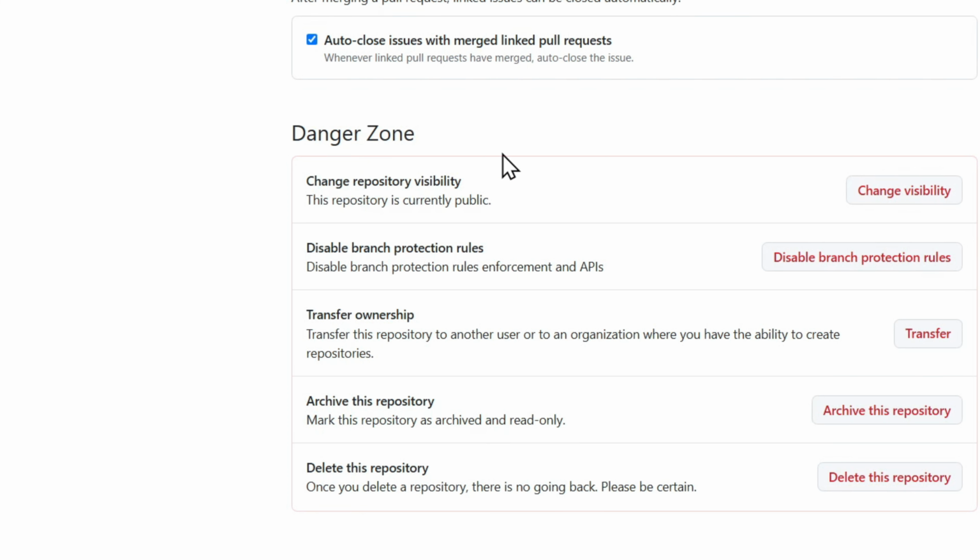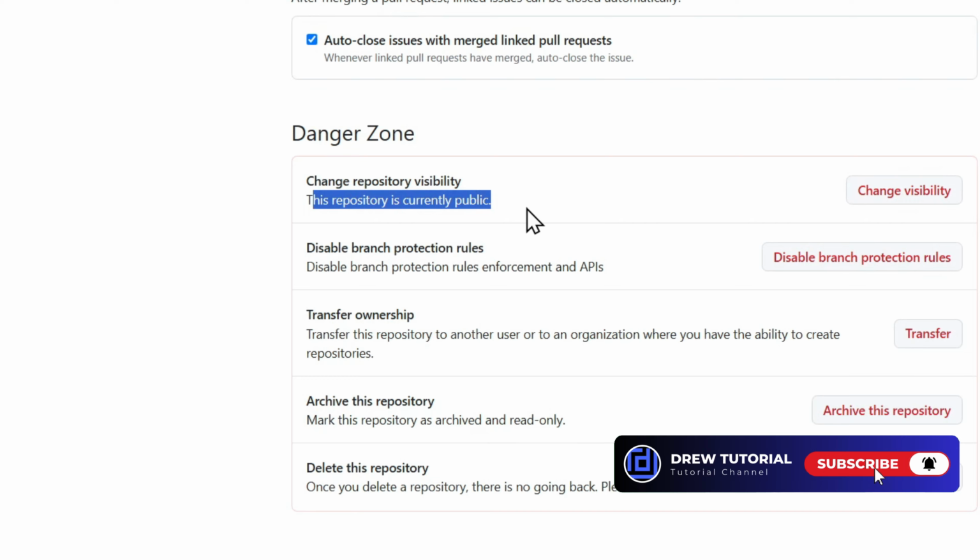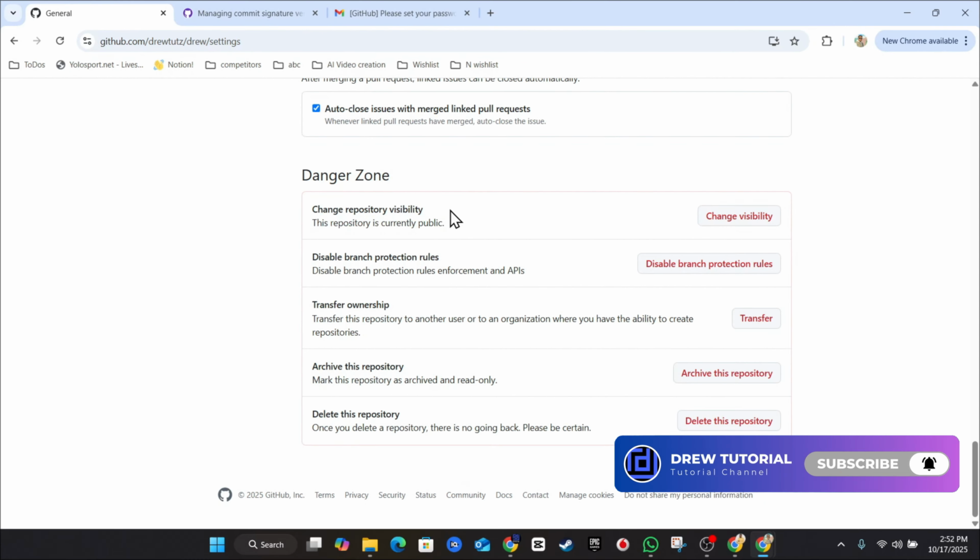And as you can see, right, when I scroll down under the Pages section, you can see this repository is currently public. And that's it. Very easy and very simple.